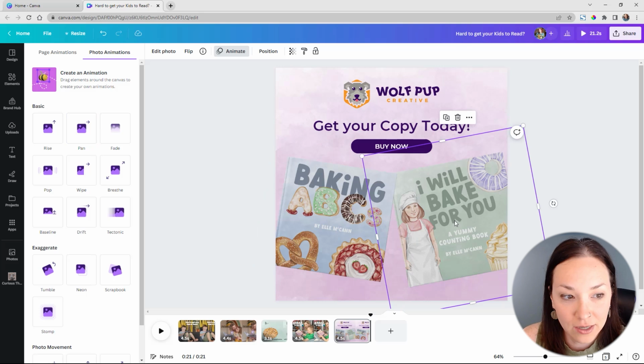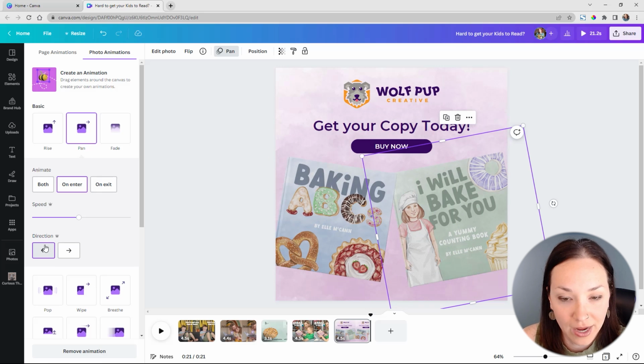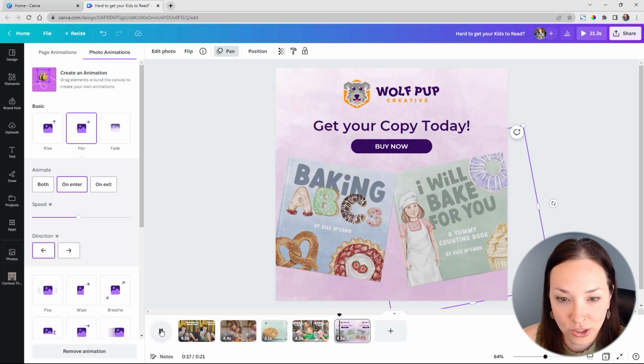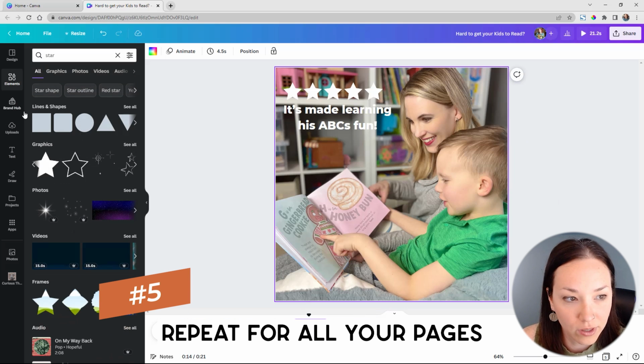Now we'll click on the other image, and we'll say pan on enter, and we'll have this come in from the other side as well. So we can put the playhead to the front, and we can see how this actually works and comes into play here. So I think that looks pretty good. Let's go now to this image, and we're just gonna work our way backwards.